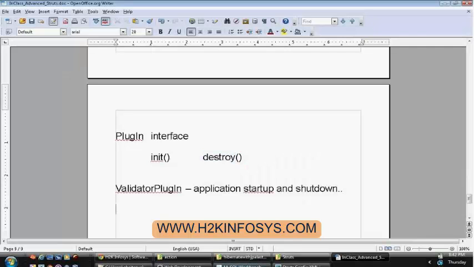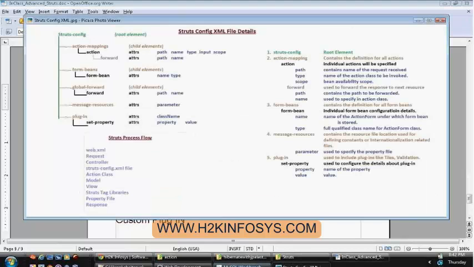If you want, you can write your own plugin. The custom plugin also you can write. You can just specify the name of the class within your Struts XML file, and Struts will call the initialization method during the startup of our application. If you want to pass some parameters, you can also pass that by using set-property and property value pair, name value pair.